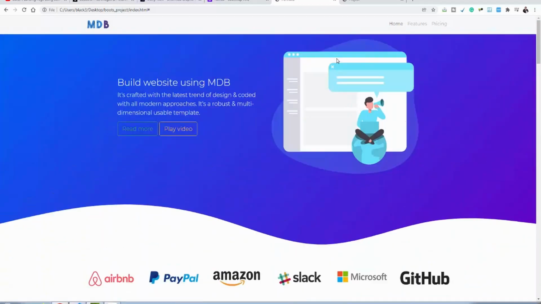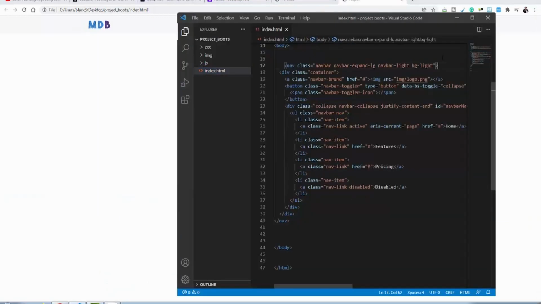Okay, so to do that, we just need to add a class to our navbar. Let's go back to the code here and type fixed-top. Okay, save it. We can't test it now because we don't have other content. So let's go ahead and start putting some content on our page.